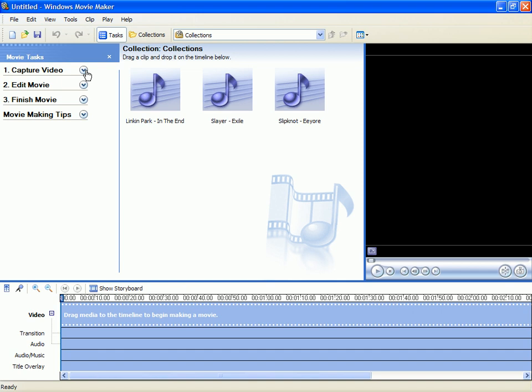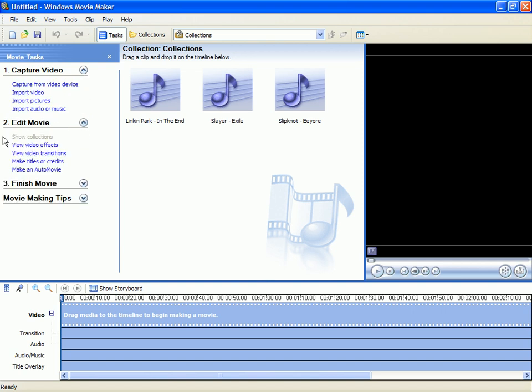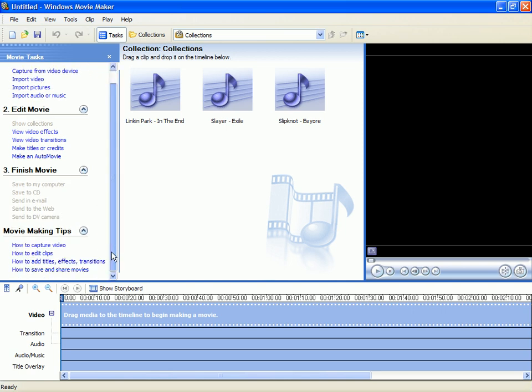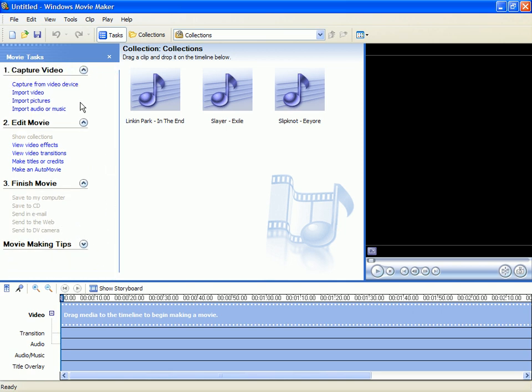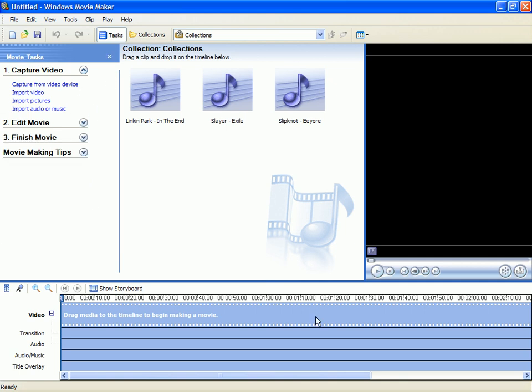I'll be showing you through the interface, editing your movie, finishing your movie, but not these movie making tips because they're naff, so no. So let's just close these. We don't want these for the minute. We want to focus on capturing video and the interface.